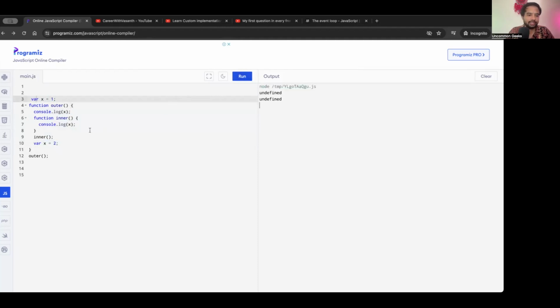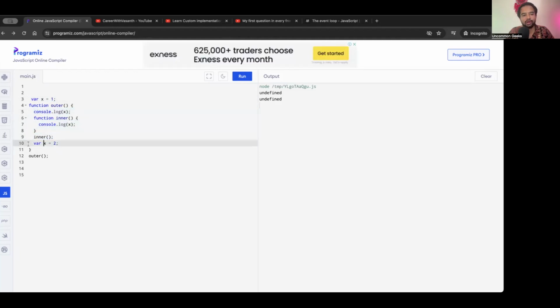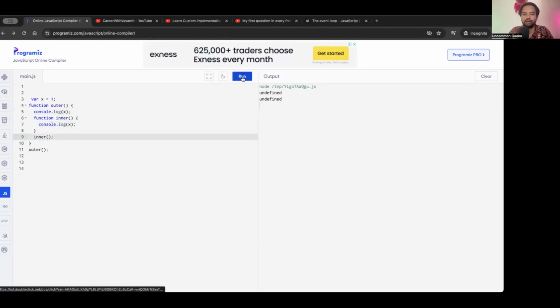Why both are undefined is, in this entire block, it knows the variable x, as it has not come to line number 10. Line number 10 is the last line, where the actual definition of variable x happens. Till that point, it is only declared with a value of undefined. So here it is 2, and here it is undefined, here also it is undefined. Let's say if this is not there, then both of them might have printed the value of 1. Okay, as you can see here.